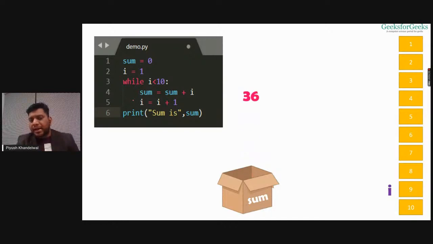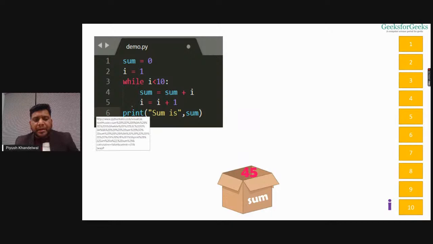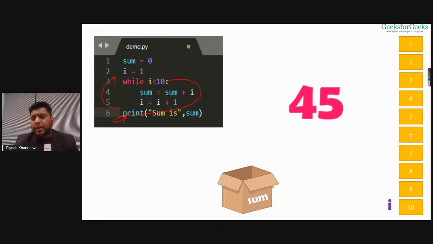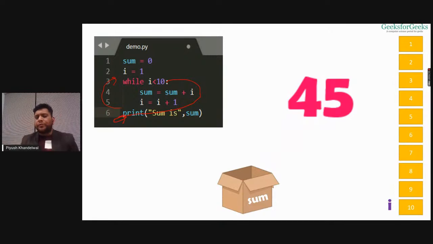So sum equals sum plus I, that means 36 plus 9 will be added and I'll have the value 45. Now see, I will again be incremented to 10. Now, when I is incremented to 10 over here, I'll go there. Is I less than 10? 10 is not less than 10. So what will happen? I'll get out of this loop and move to this print statement here. And this print will print the value 45.